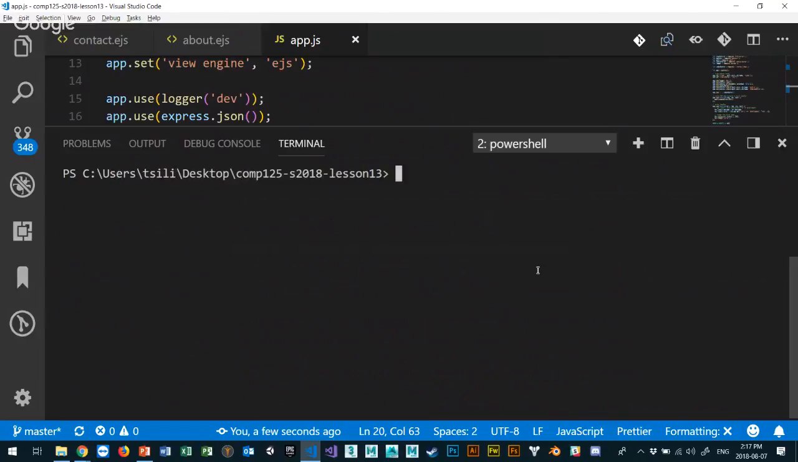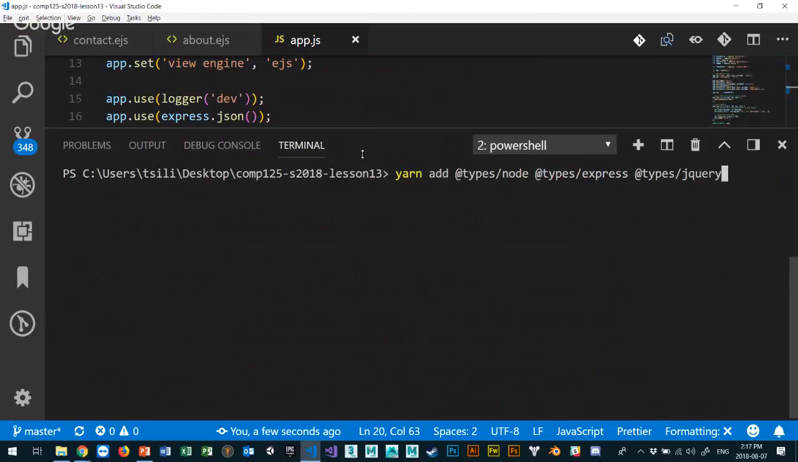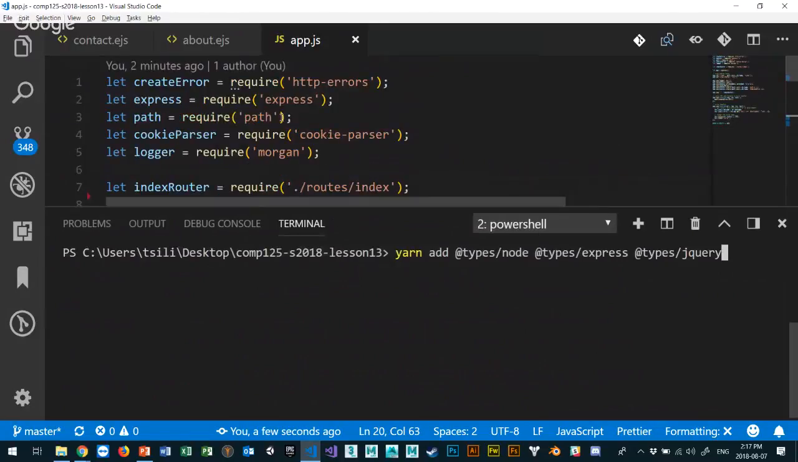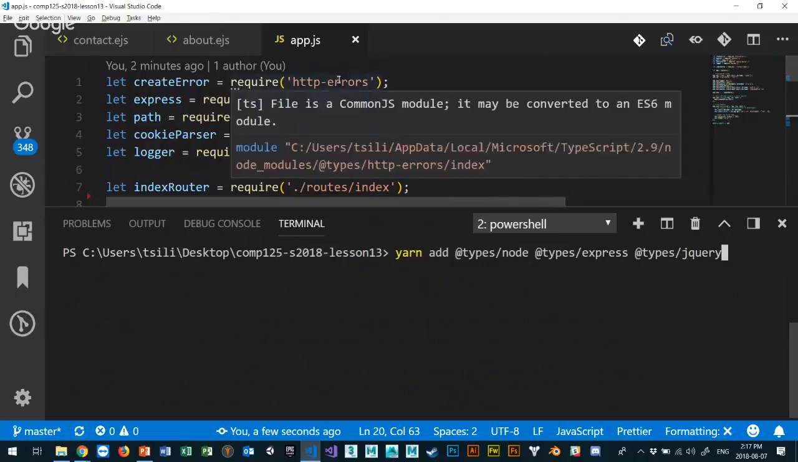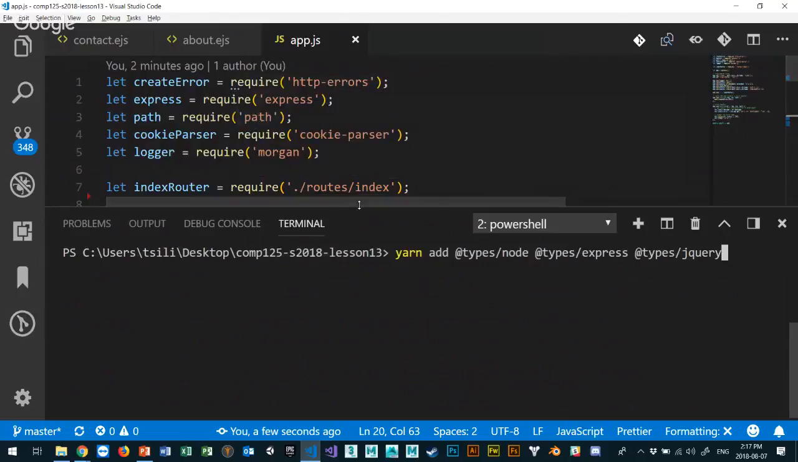And then I'm also going to add some support. So I'm going to say yarn add @types/node, @types/express, @types/jquery, and you can keep going. By the way, there's other types you can use, all these ones, right? HTTP errors, path, cookie parser, Morgan. These are all things you can get typing for. But for us, let's just do this.